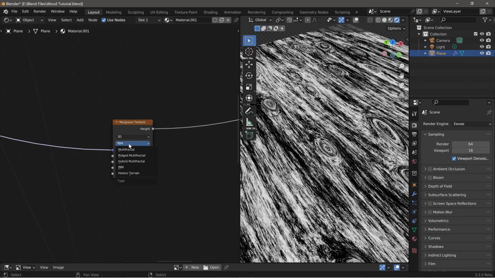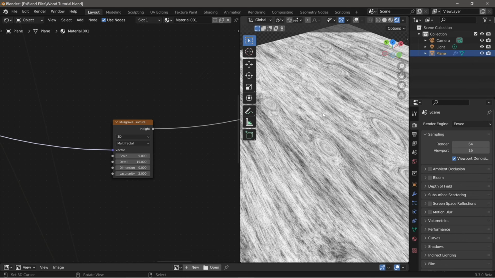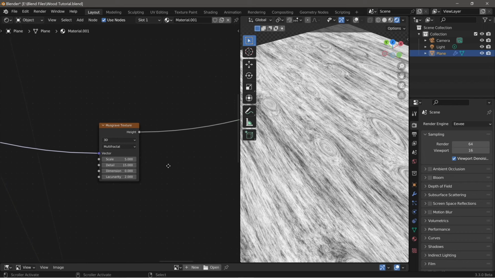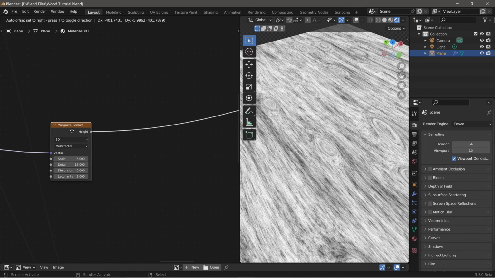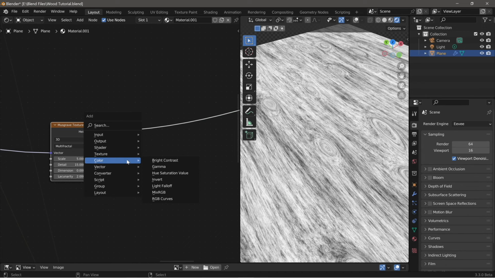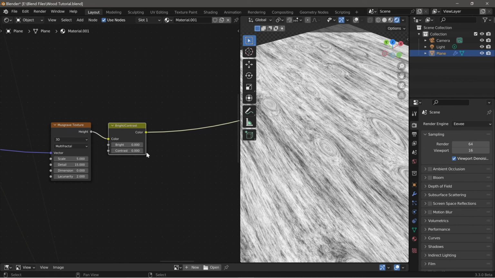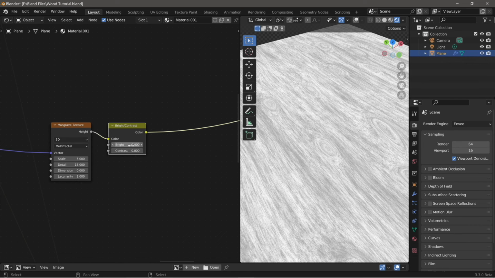Okay, now let's take the detail up to 15 and the dimension down to 0. And I want to switch this type to multifractal. This creates a larger range of value, which is pretty essential in creating a roughness map. But I would like to even out these values slightly, so I'll type Shift A and go to Color and then add a Brightness Contrast node. I'll take the brightness up to about a 0.4 and then the contrast down to a -0.8.